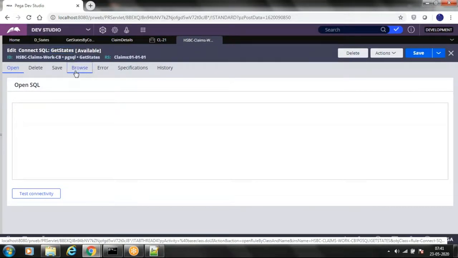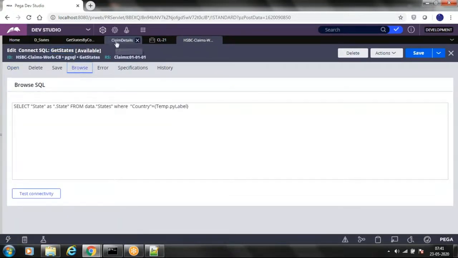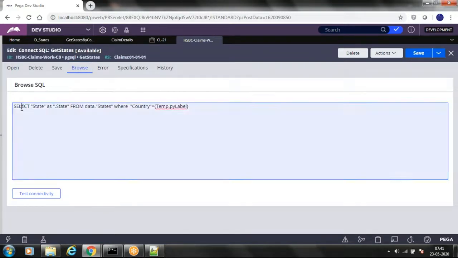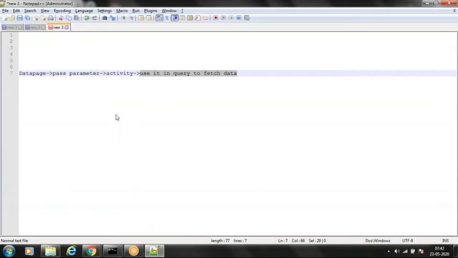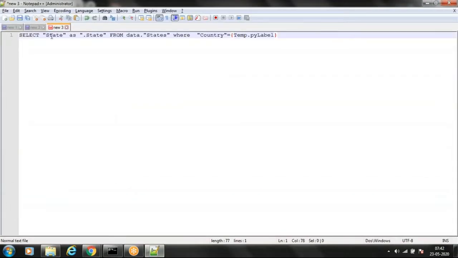Make sure you're writing the query under browse because you're using list. Okay. Now this is my query. Select state as dot state. Okay. See, this is not mandatory to do like this. You could have even written select just like this. Select state from data dot states where country is equal to. Okay. You can even do this.